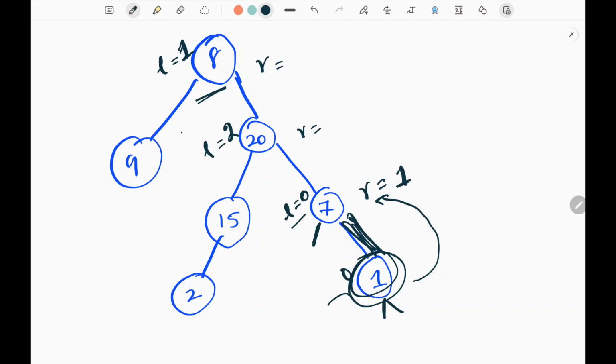Now I need to take max of here. So it is going to be 0 and 1, and if I take max of it, I'm going to get 1. Then I'm going to add 1 to it and return. So it will be 2. So I'm going to return to the previous node's right pointer. So it is going to be 2 here.